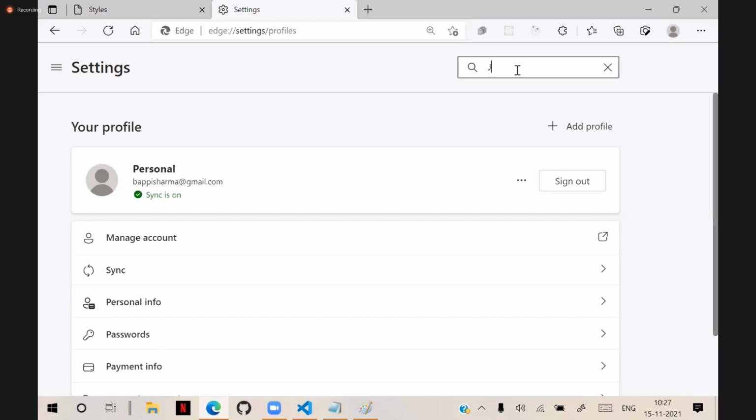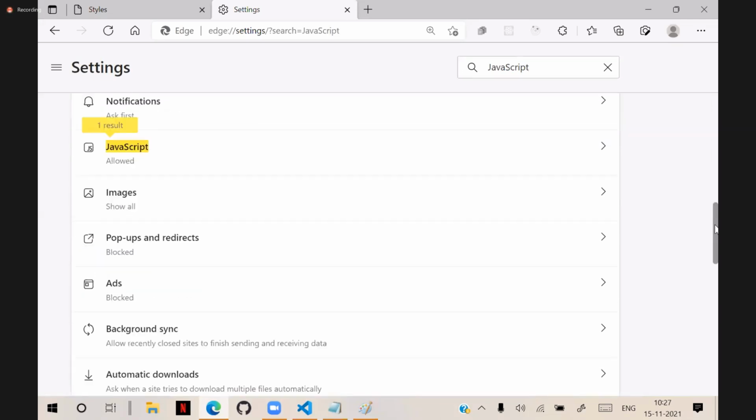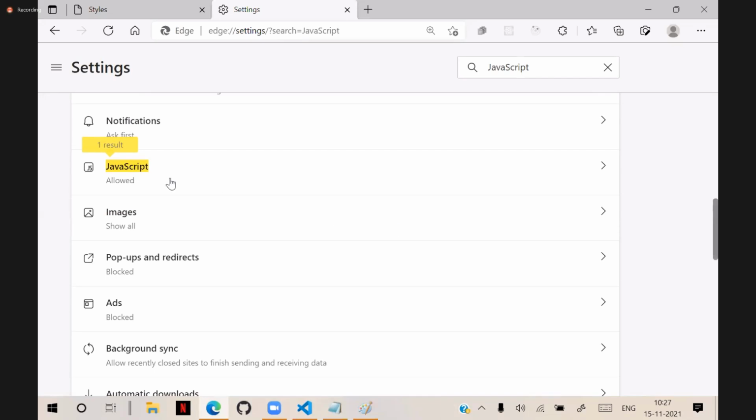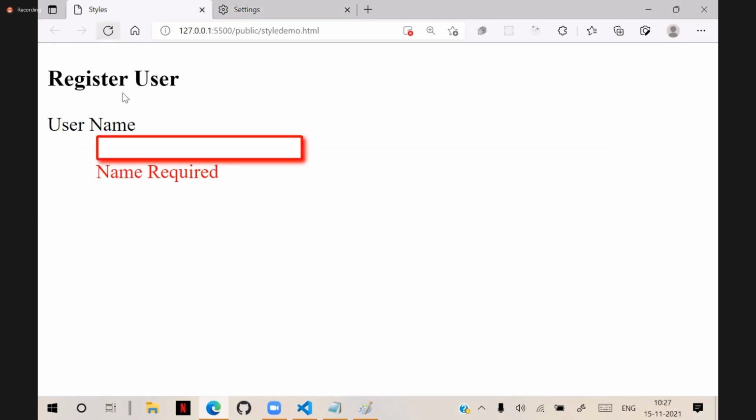Here I search for JavaScript. When I search for JavaScript, JavaScript settings will come here. You can see JavaScript, and currently JavaScript is allowed. So I will disable it. I disabled JavaScript. After disabling JavaScript, once refresh this. And if you are typing something, it's still working.